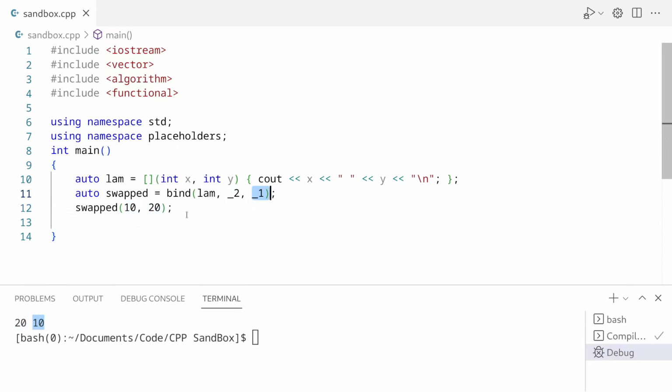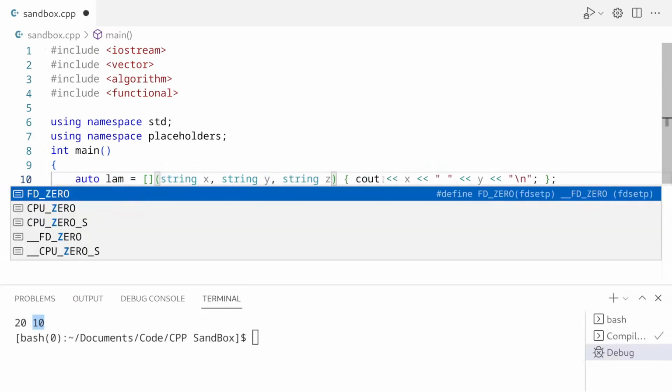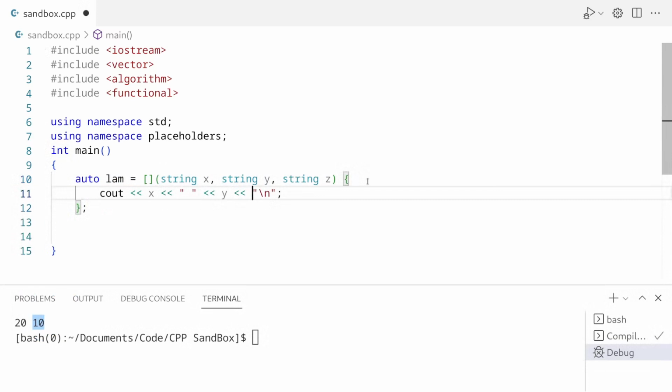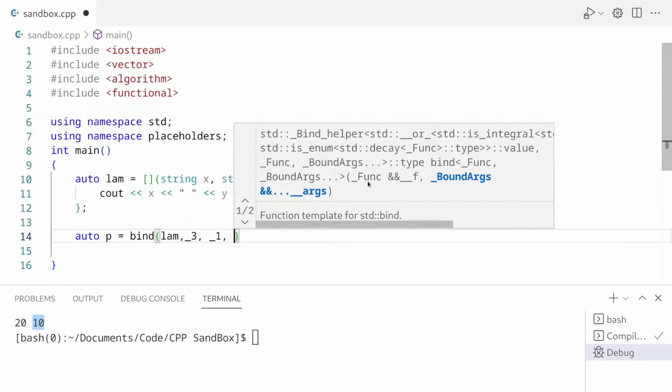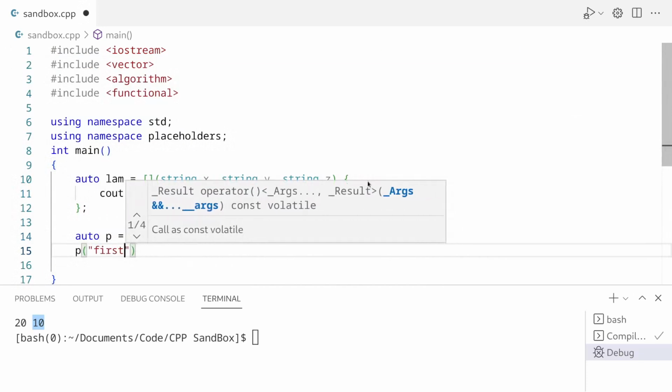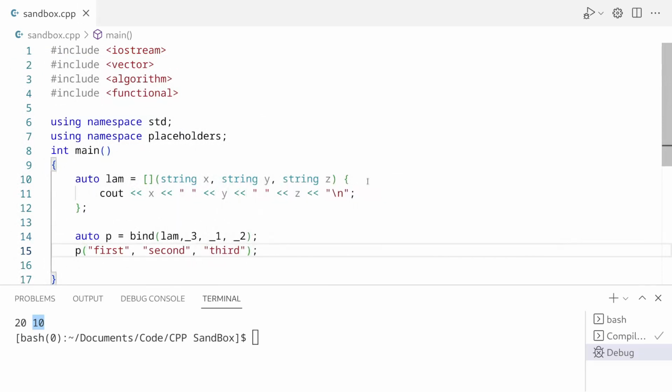If you want another example, we can create a function that accepts three arguments and repositions them using bind. So in this example, the third parameter becomes the first, the second parameter becomes the third, and the third parameter becomes the second. So why do you want to do this?